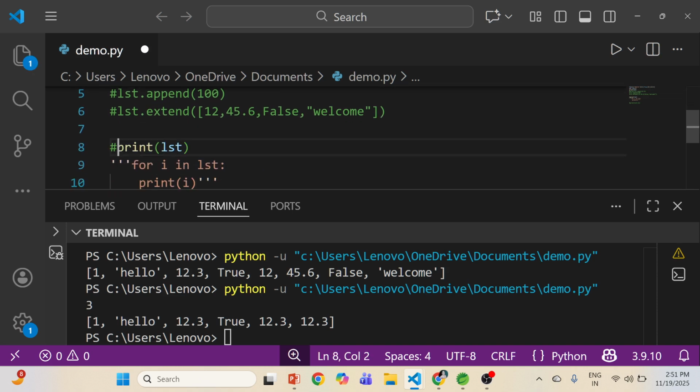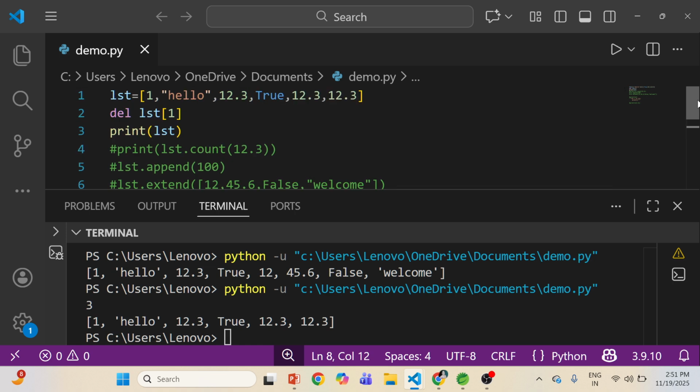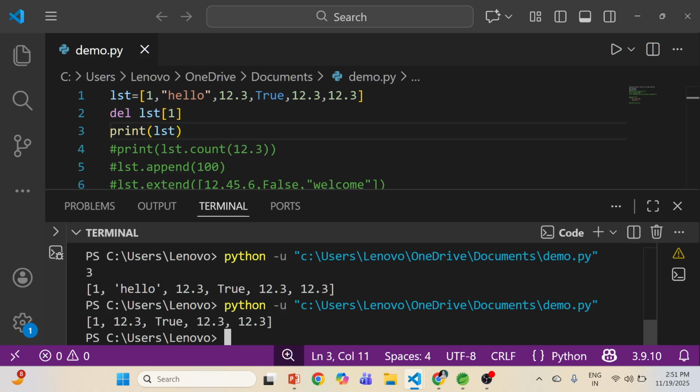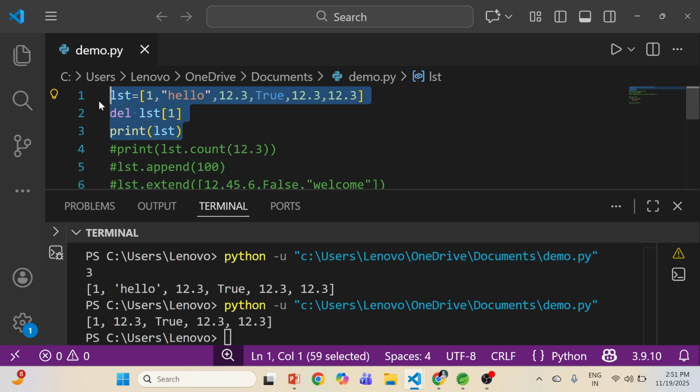Here I'm already printing, I'll just comment it. So now when I print the list, you see hello is not coming in this list. This is how del works. It is used to delete a value from a list.